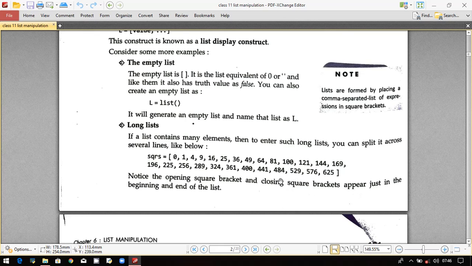Okay, and then you can keep on doing this till the list of the elements is completed, and finally you will enclose it in single square brackets. Here you can see the square brackets have been opened in the beginning, and closed at the end when all the elements are over. So this is the way of providing a long list.